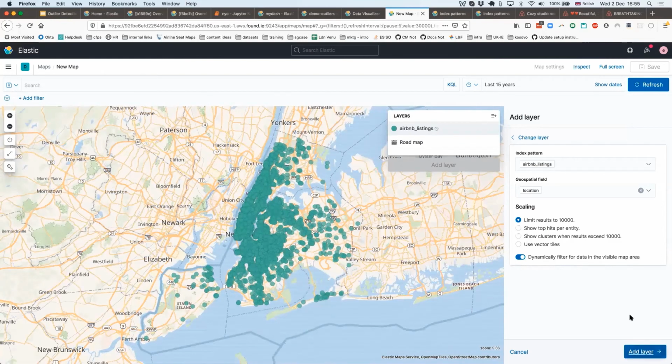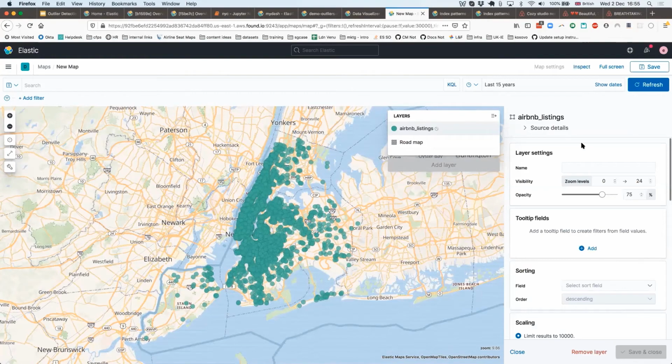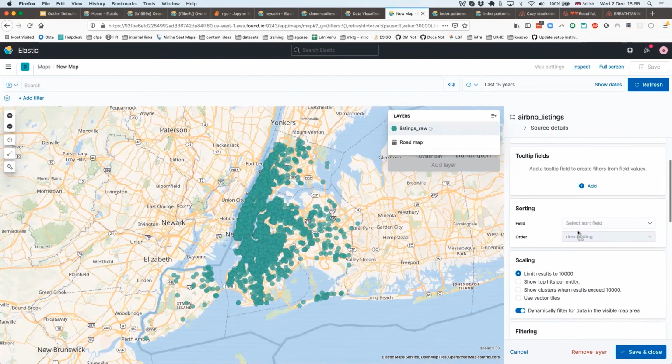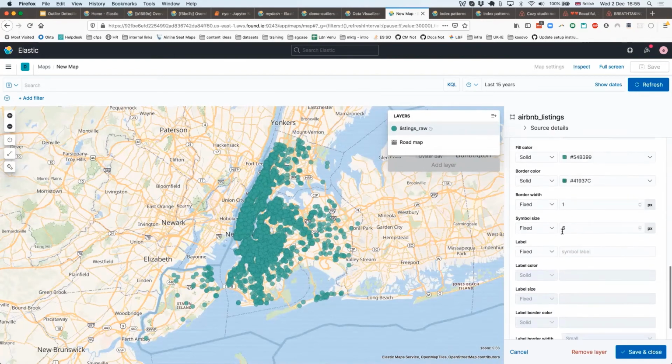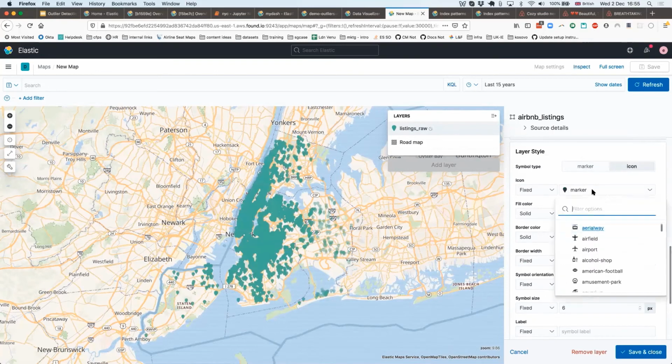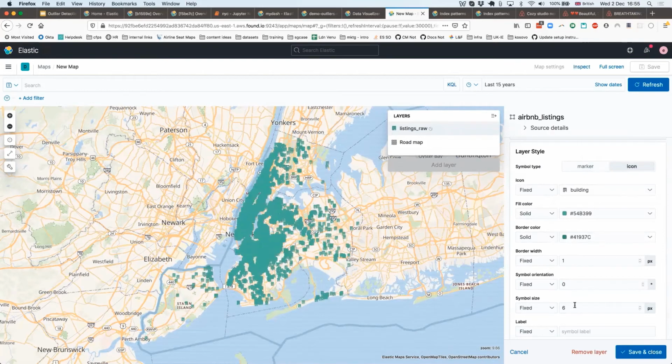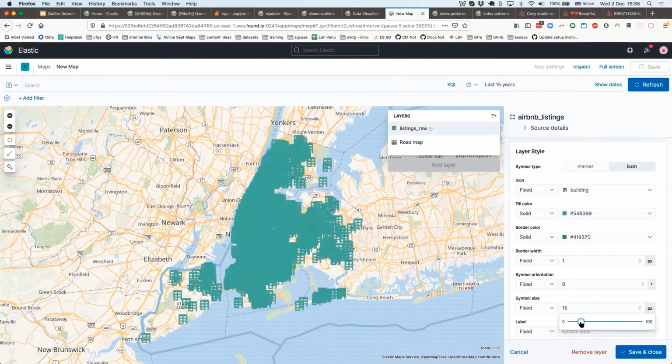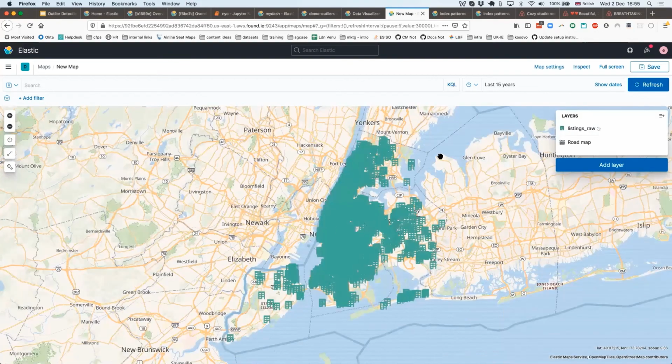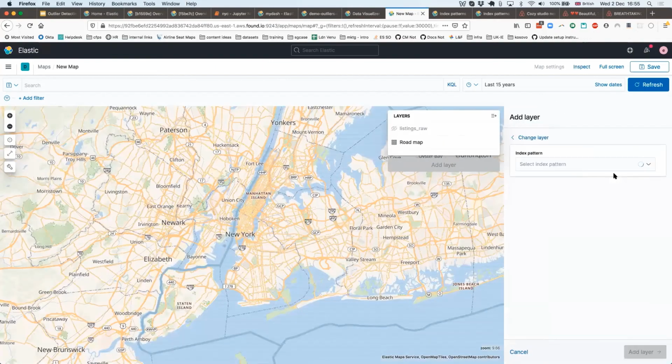There we go. I'll just call this listings raw. Don't think there's a lot of reason to do a lot here. We'll just set the symbol the same as we're going to use for the outliers. Okay, great. Completely unreadable, which is fine. So we're going to hide this layer, and we're going to add the outliers layer, and we'll put in a little bit more effort.